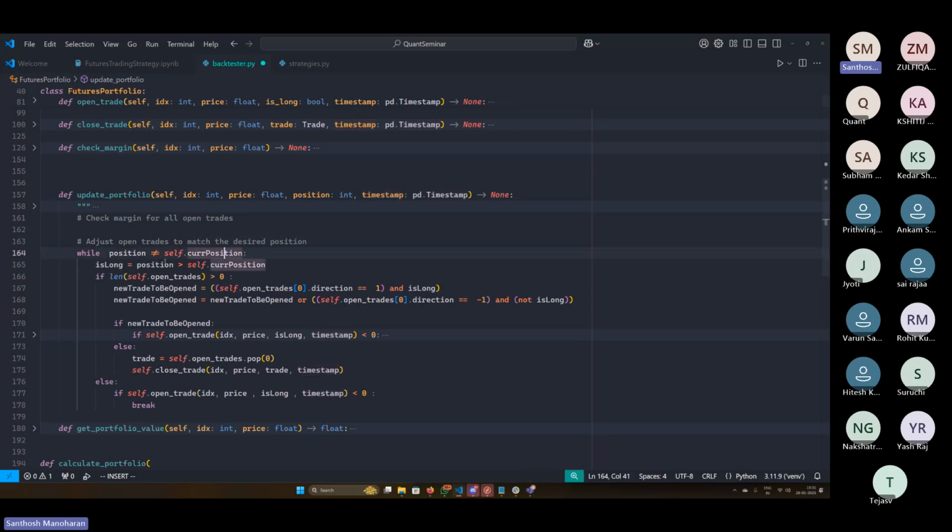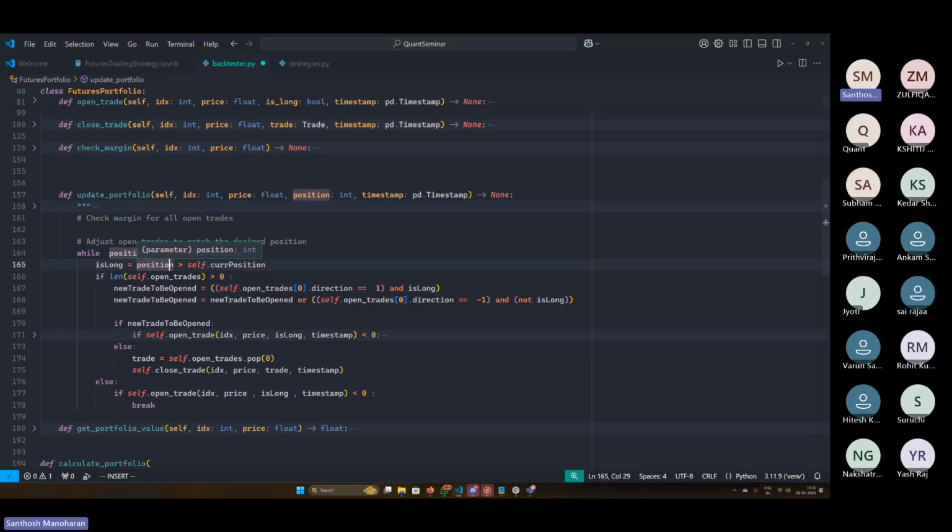Basically we are checking if we want to buy or if we want to sell. If the target position is greater than the current position, we have to buy additional contracts, and if it is less than the current position, we have to sell, right? We do it in a while loop until the position becomes equal to the target position.